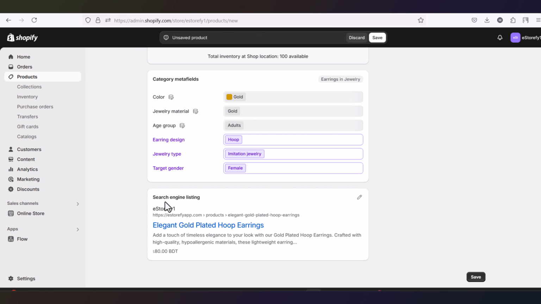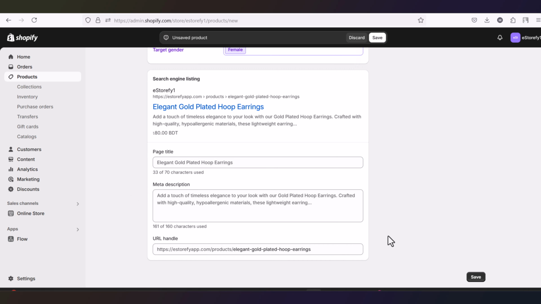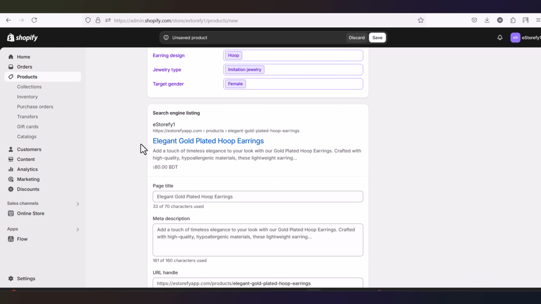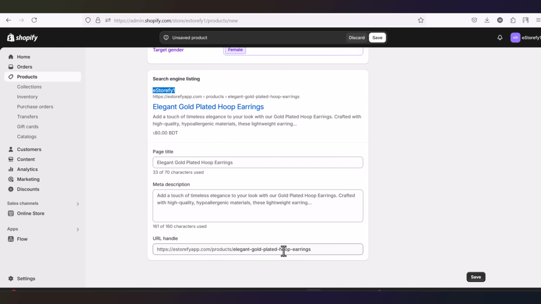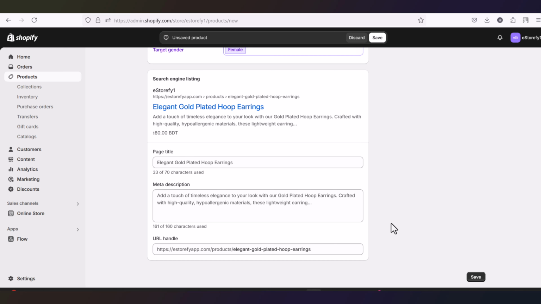Lastly, we have the search engine listing. Here you can edit the page title and the description, so it will look like this when anyone searches your product on Google. On the top, your website name and the URL, then the title and the description and the price. So you can change the URL from here. Also you can change the description, customize the description, and then save the product.